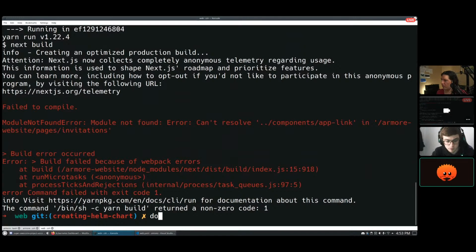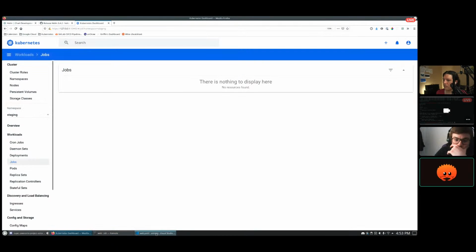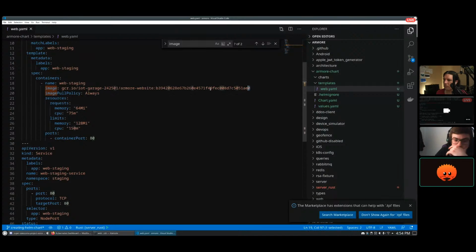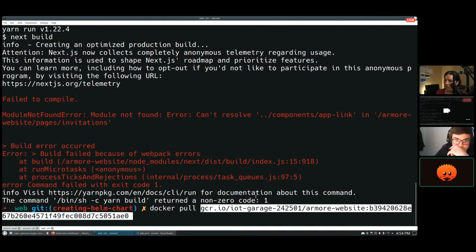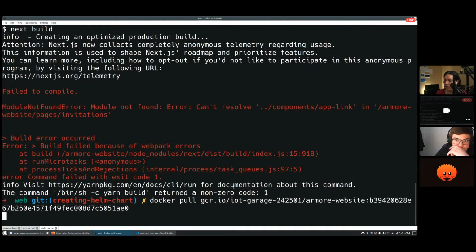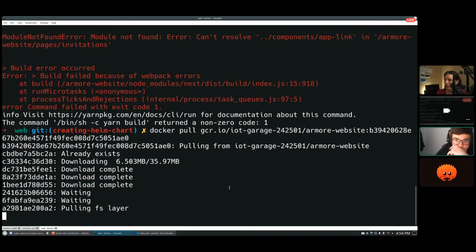You know what? Why am I doing this? Let me just pull from GCR this image, and then I'll retag it. I see. How a real DevOps person would do it. All right, so you'll pull it from Google, then make it available to your local Docker repository. Yep.